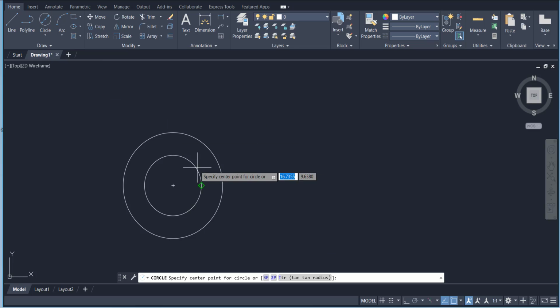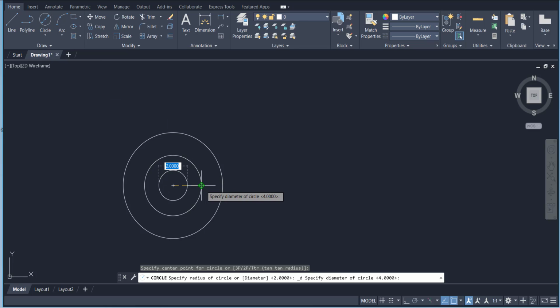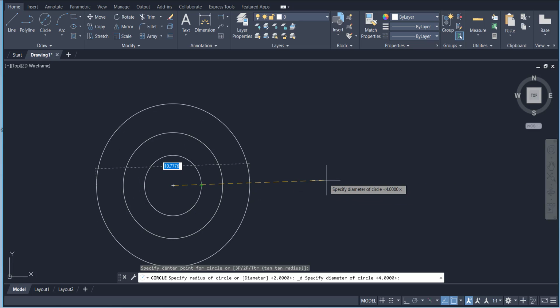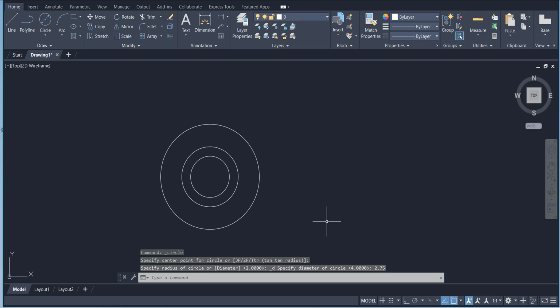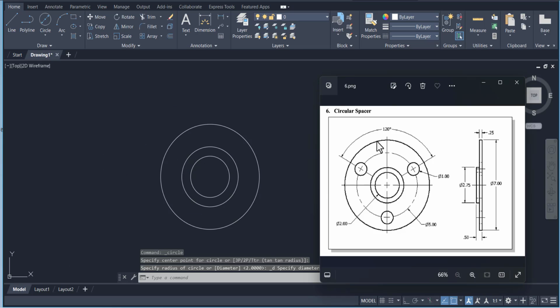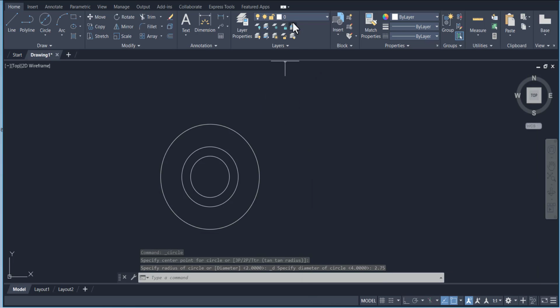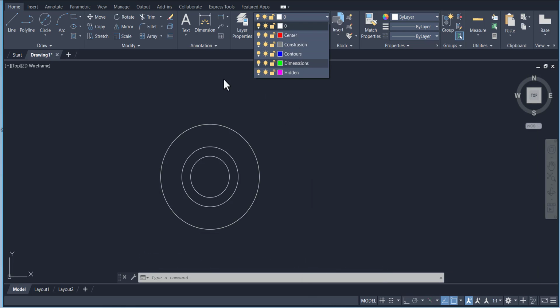And again circle, go here and click 2, and make sure this is automatic constraint. This snap object is not selected here, so we have to type 2.75. Okay, so this is the view which we just drew, and I have some custom layers.